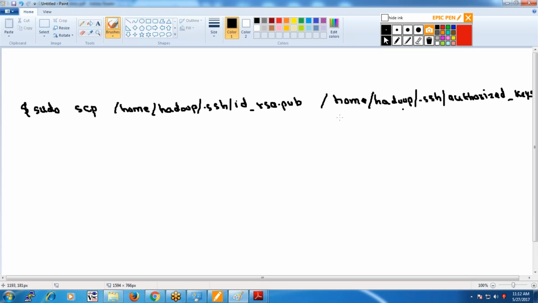Authorized underscore keys. This is your source where you have this key, and this is the destination where you need to copy the key. The name is authorized underscore keys, which is a file. Under this name you want to copy the key, so it is meant for authorization purposes.